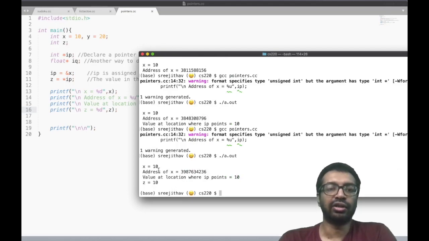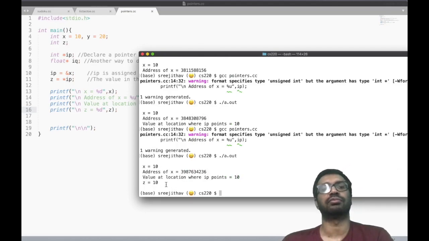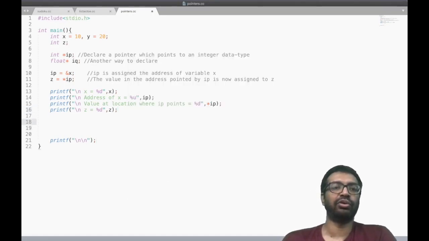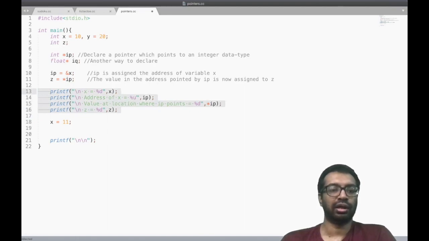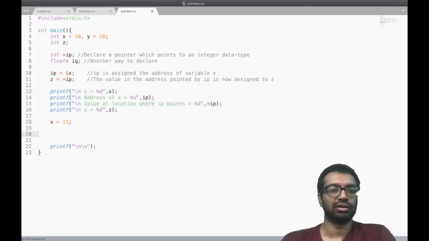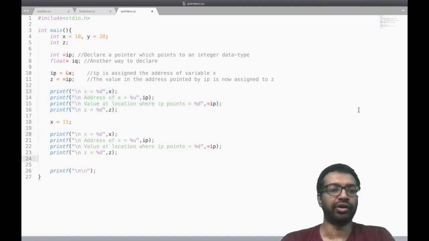Right? X is equal to 10, the address is this thing, and Z is also 10. Good. Now I'm going to do the following. I'm going to change the value of X to 11. Now let me see. We have now changed the value of X. We're going to print after changing.